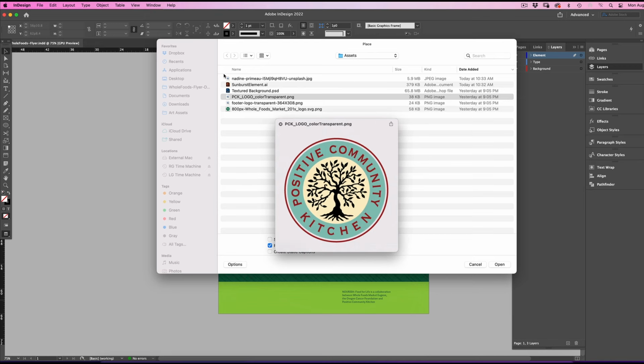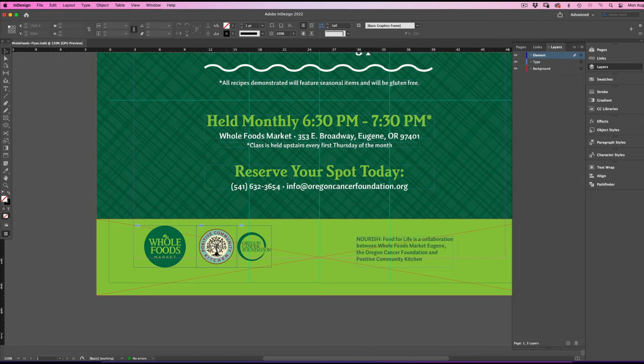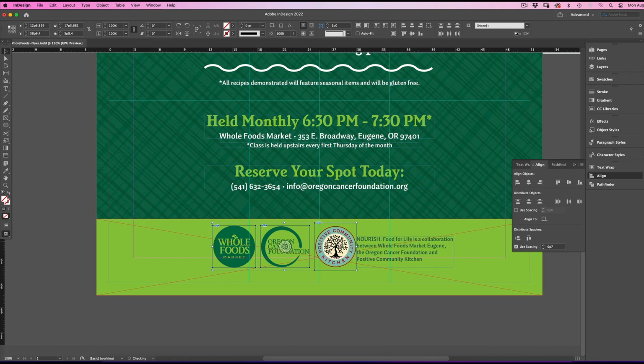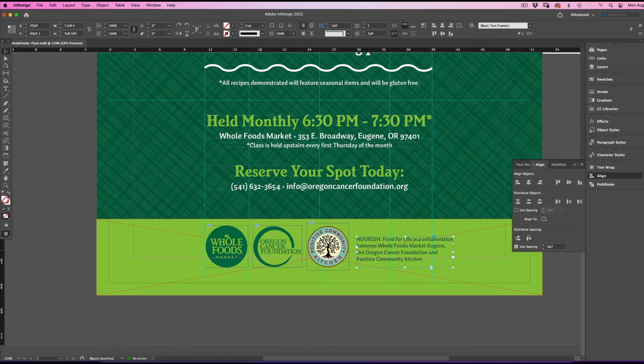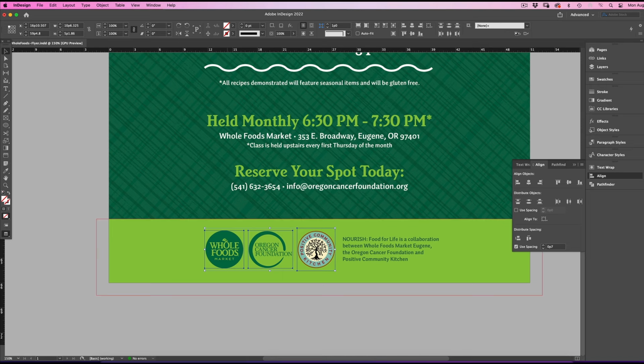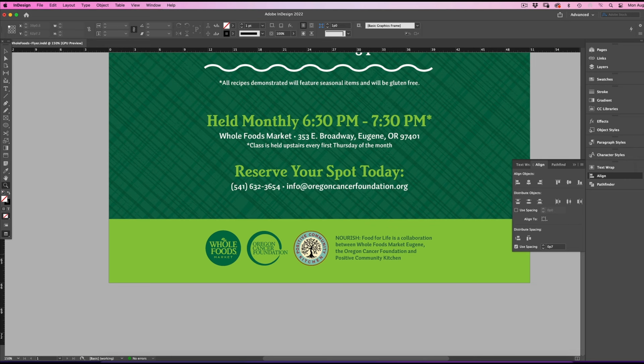Now I'm going to import the Whole Foods logo and the logo of the charities that we are working with for this flyer. And I need to make sure that they are all the same size. There's a cool tool that is the Align tool, which distributes the spacing between different elements. I'm also making sure that these are all within this line so that it's all unified. Just keeps things looking clean.